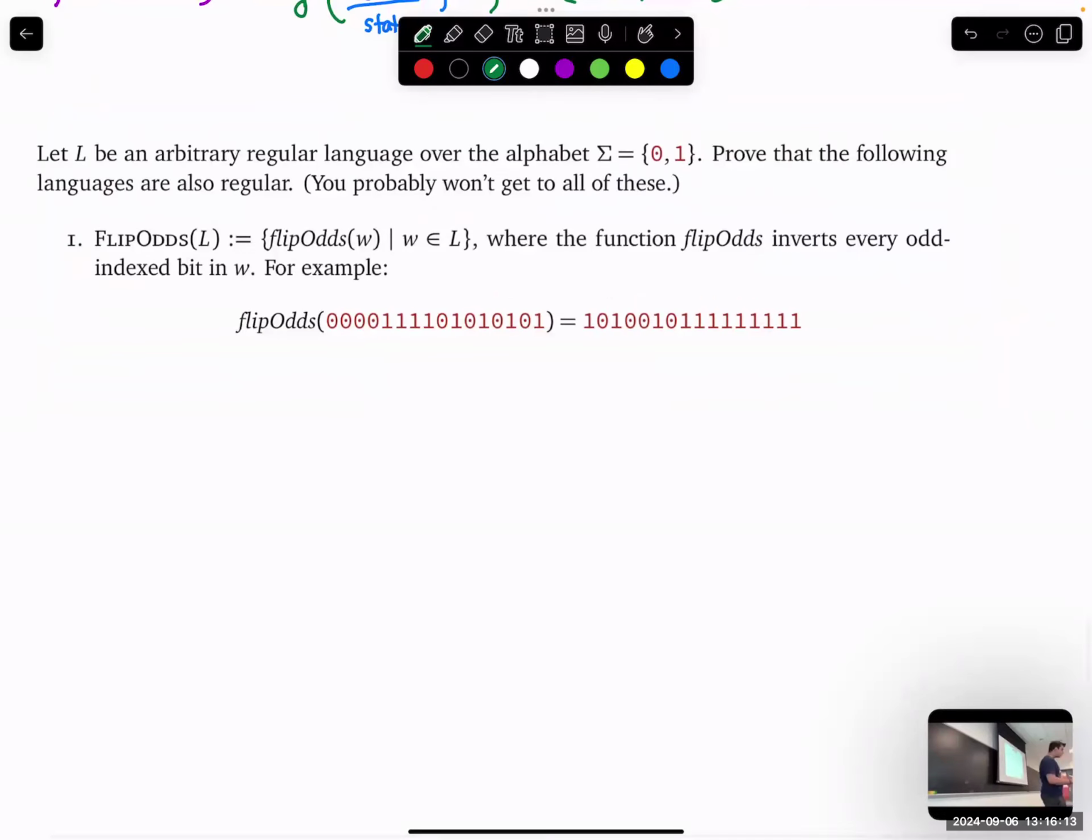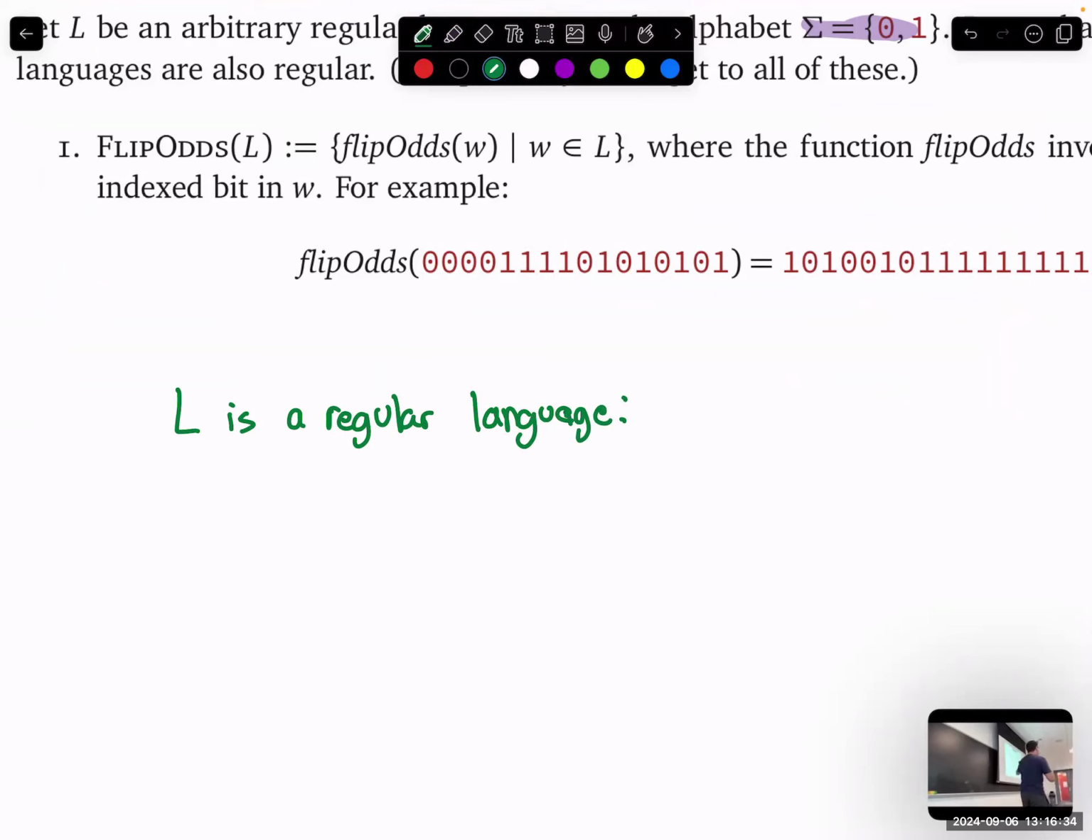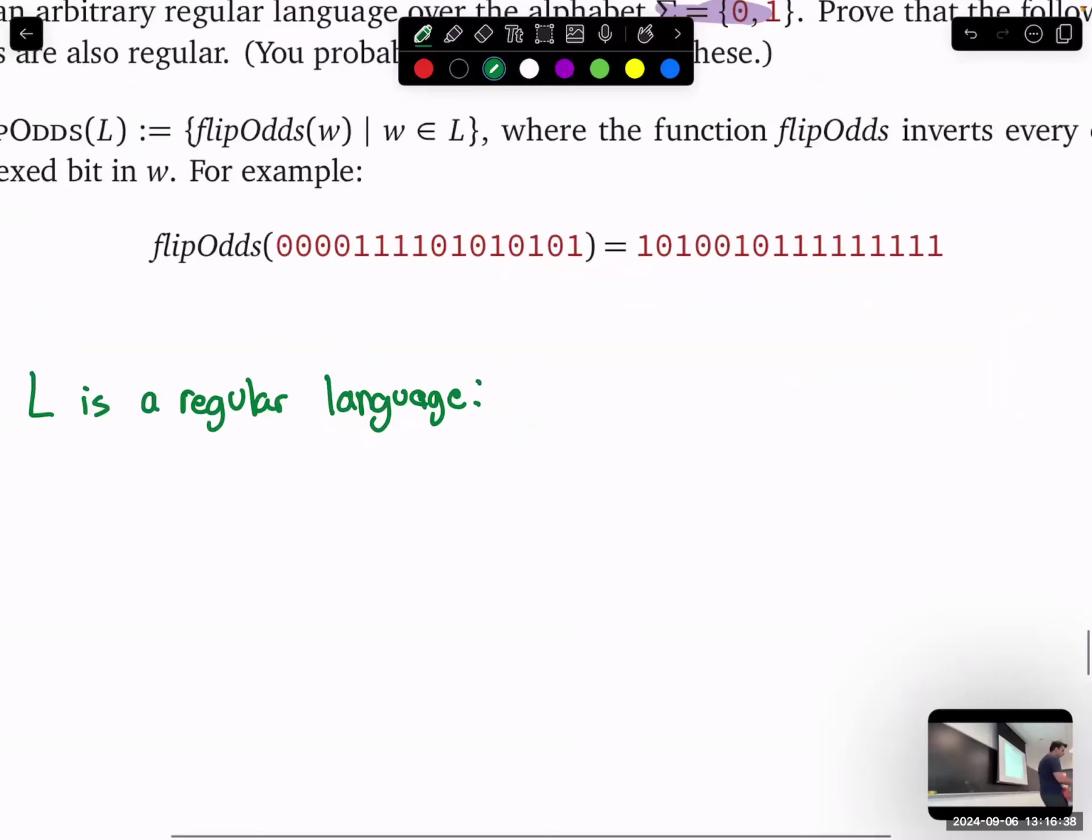So now, this question says, let L be an arbitrary regular language over the alphabet sigma. So L is some regular language. What does this mean? If L is a regular language, that means we know that there is a DFA or an NFA that accepts the language L. Agreed? Okay, so there's either a regular expression or a DFA or an NFA that accepts L.